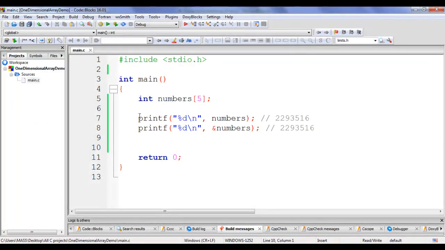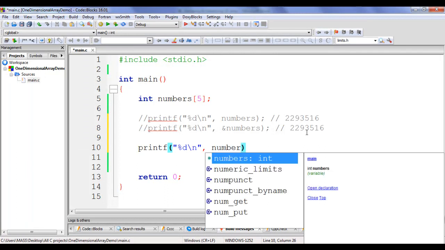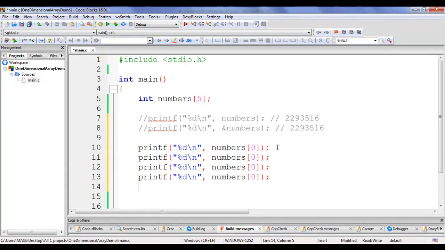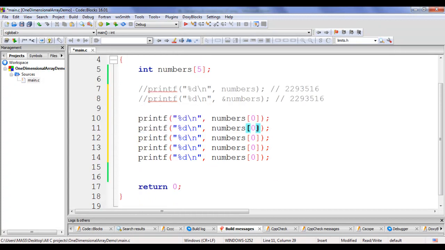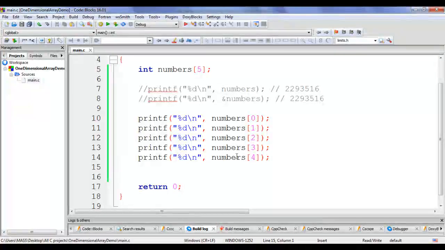I go back to code block. I'm going to comment these two lines of code and then I say here printf, in double quotations I say %d \n, comma, I say display the value of numbers of 0, semicolon. I'm going to copy this line of code and paste down 4 times. 1, 2, 3, 4. I say display the value of numbers of 1, numbers of 2, numbers of 3 and numbers of 4. If I say build and run, we see some garbage integer values displayed, right? We got some garbage integer values displayed.